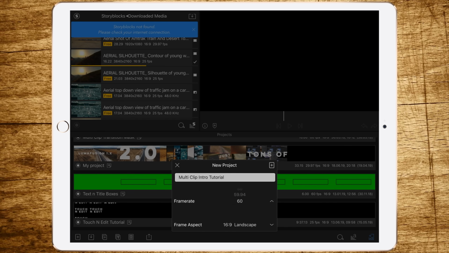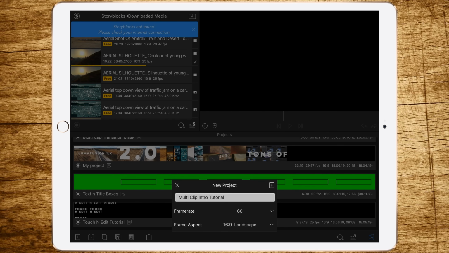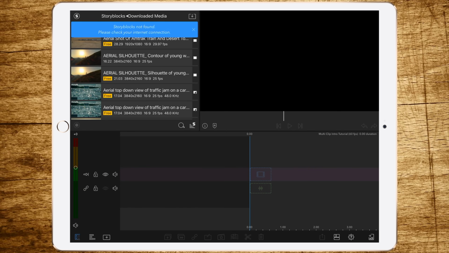And what I would do is choosing 60 frames, because then you have the opportunity to go slower, but you have the fastest possible frame rate in LumaFusion chosen, so you can't be too slow. Frame aspect, of course, 16:9, because that's standard. Okay, so we have an empty project right now, so nothing in it.